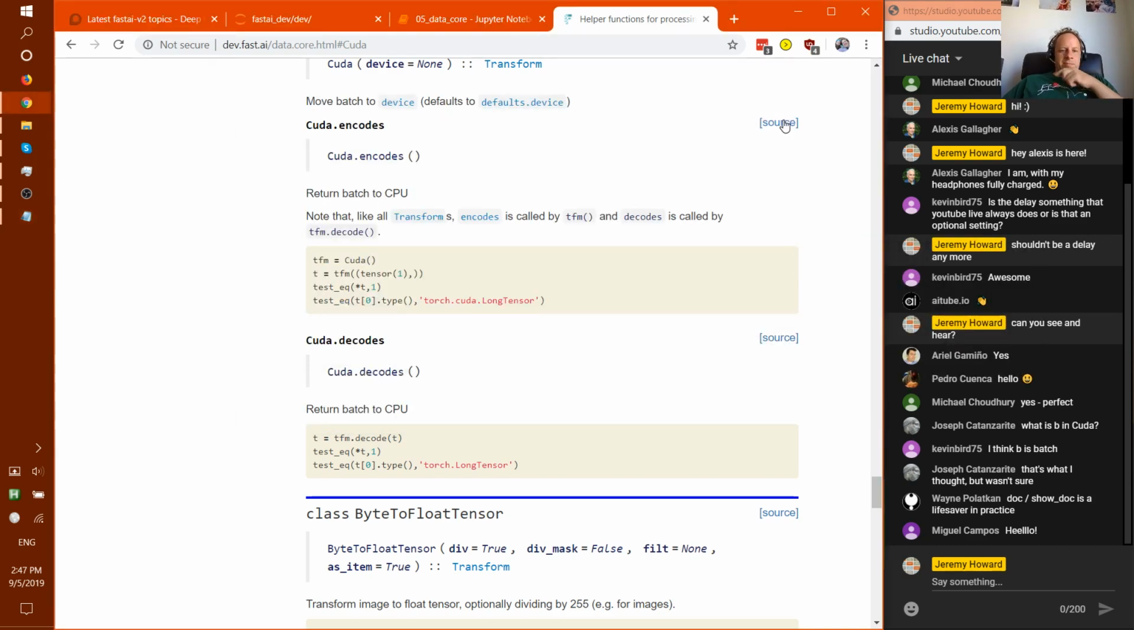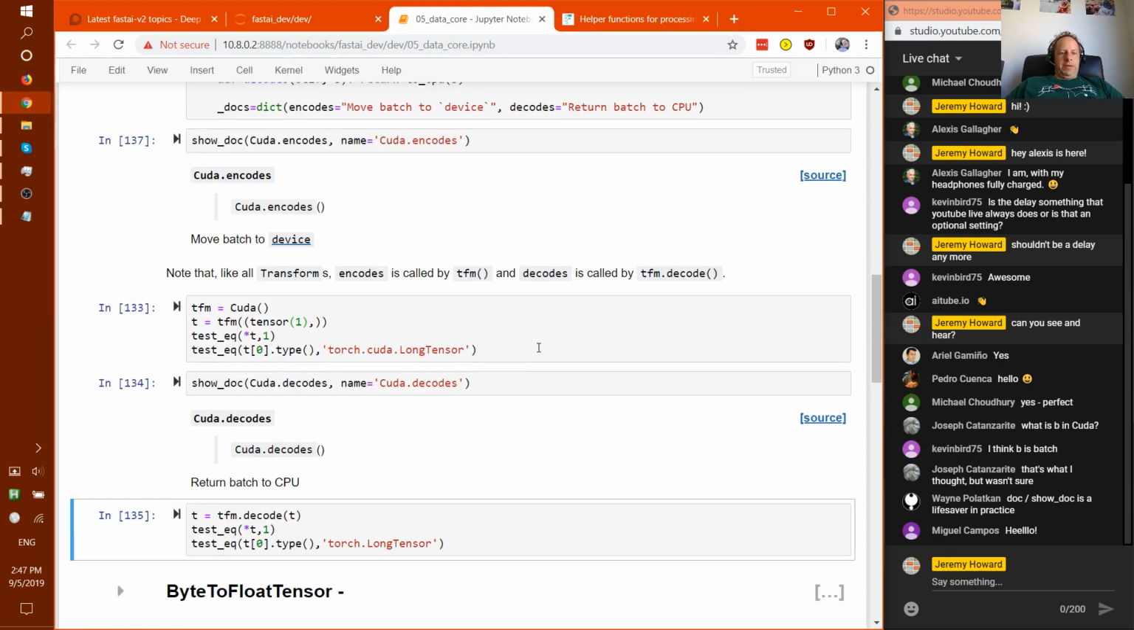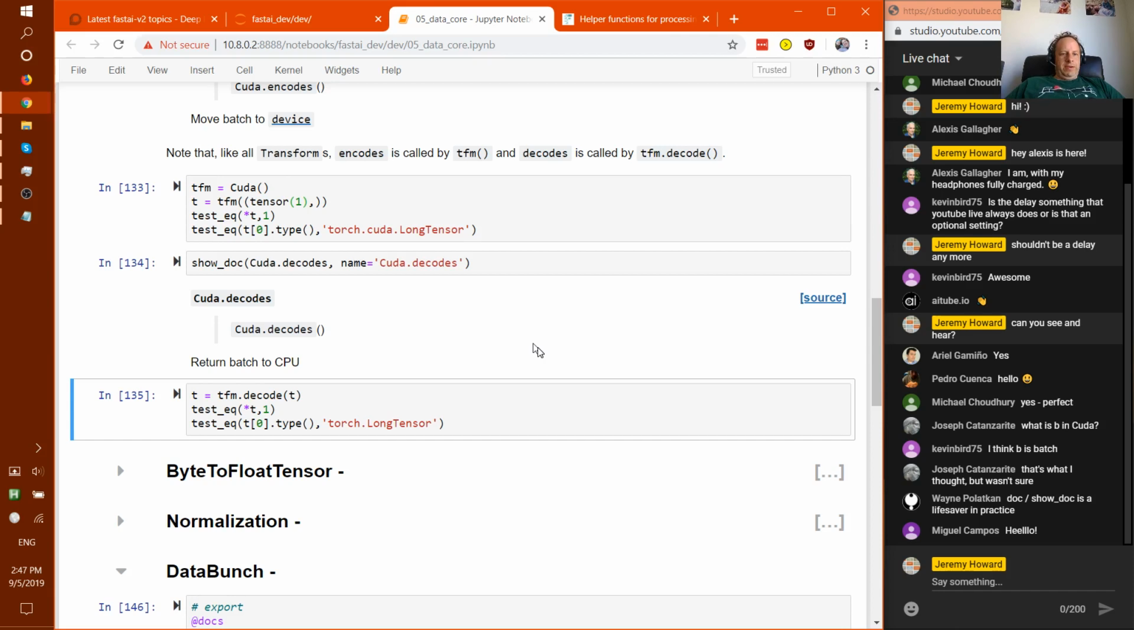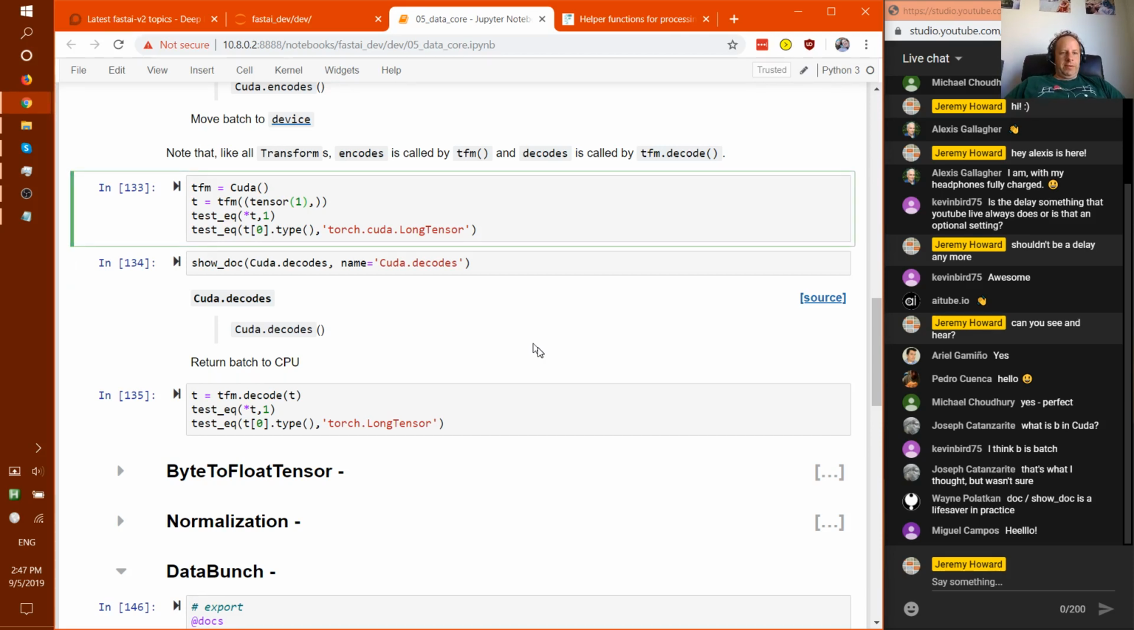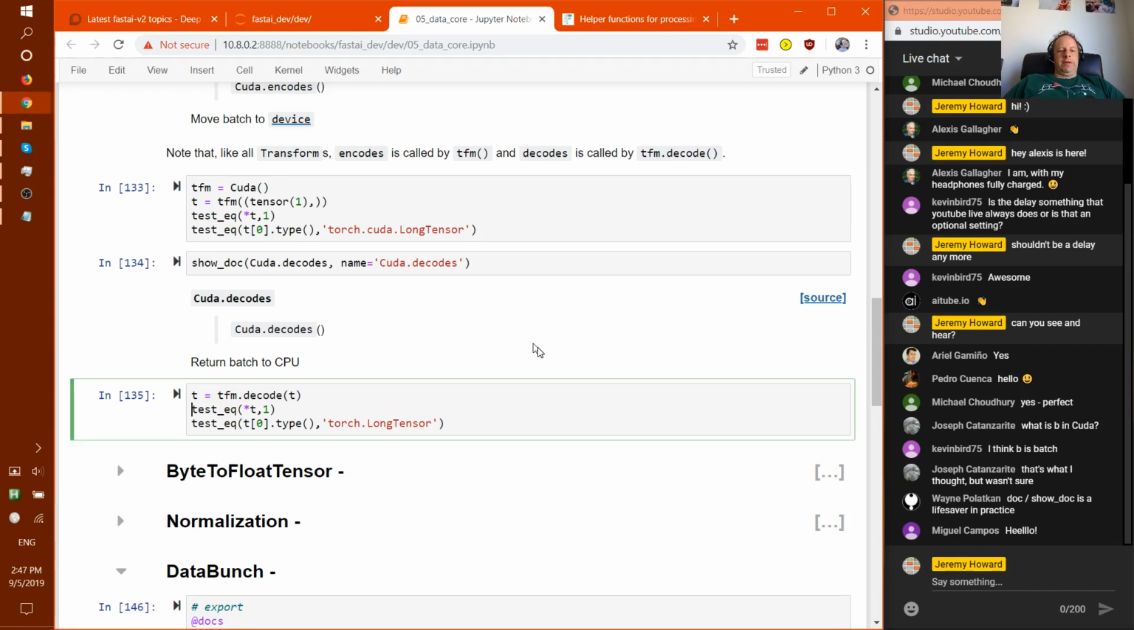Okay. All right. So you can see here our tests. We create the transform, we call it as if it's a function, we test that it is a tuple that contains this, and we test that the type is something that's now codified. And then we should be able to decode that thing we just created, and now it should be uncodified.